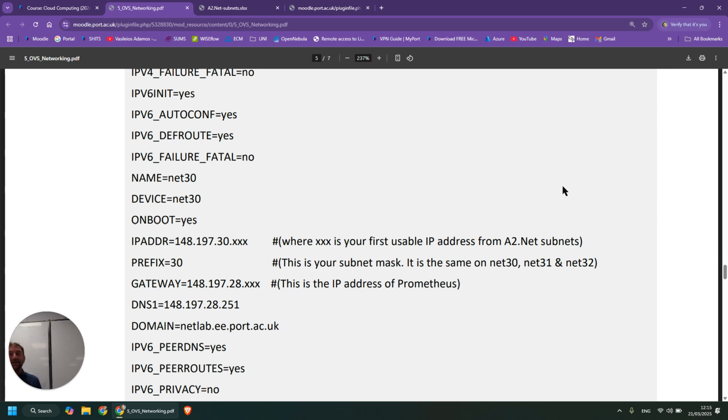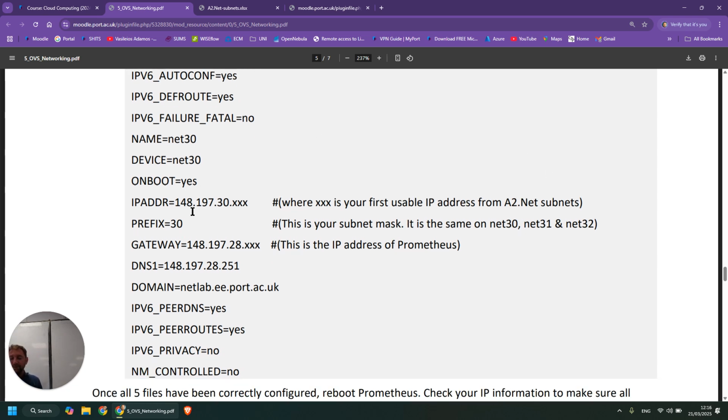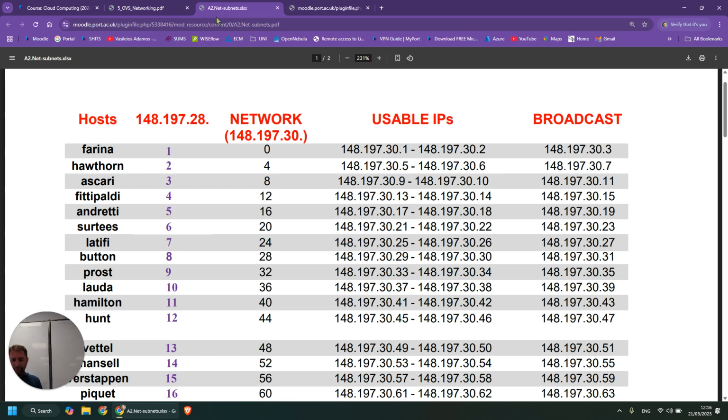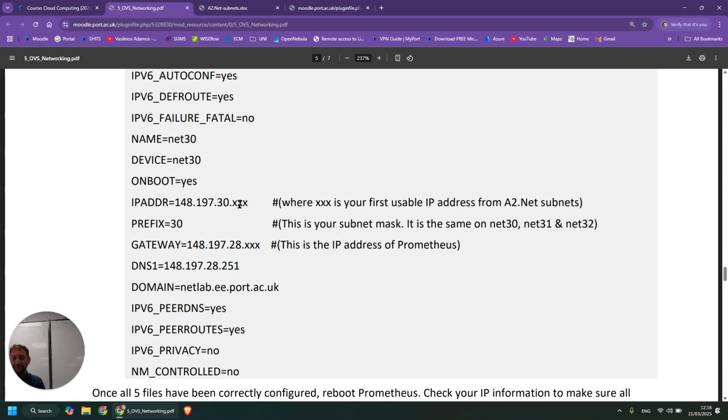Okay, so when we're configuring the configuration files for the operating system on Prometheus, we need to create an IFCFG net 30. All right. So this will have this information here. So the network card will be called net 30, the device will be called net 30 and everything. This will be the first usable IP address, as we just said, from this file that you never saw while I was explaining it. It's great. But you all know which file I was talking about, so that's probably fine. So this is the first usable IP address here.